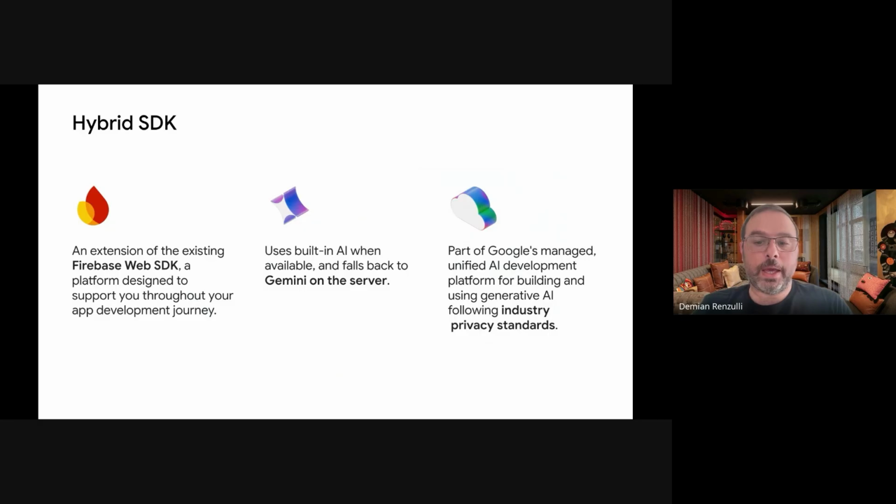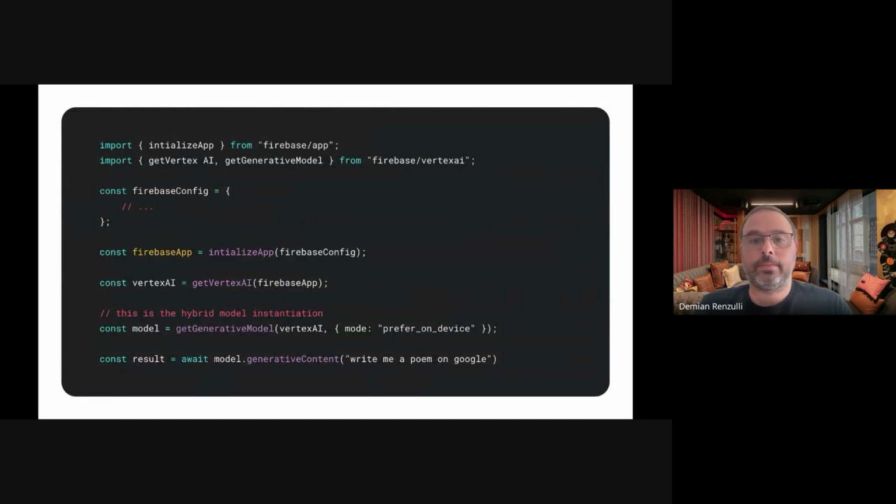This hybrid SDK will also be part of Google's managed unified AI development platform for building and using generative AI following industry privacy standards. So here is the code, which is very similar to how you would use the Firebase Web SDK to use a Gen AI model like Vertex AI. The only difference is that here you are passing one more parameter, which is the mode. And you can say prefer on device, so it's going to try to run the logic on the device whenever possible.